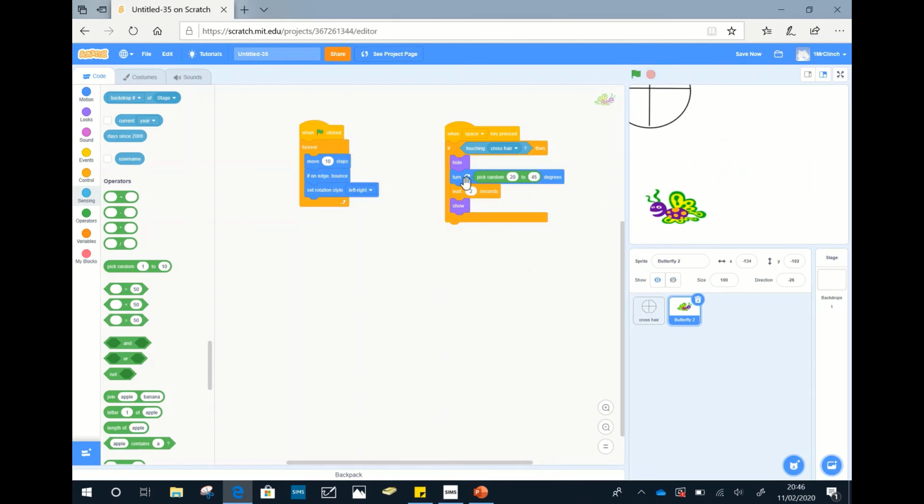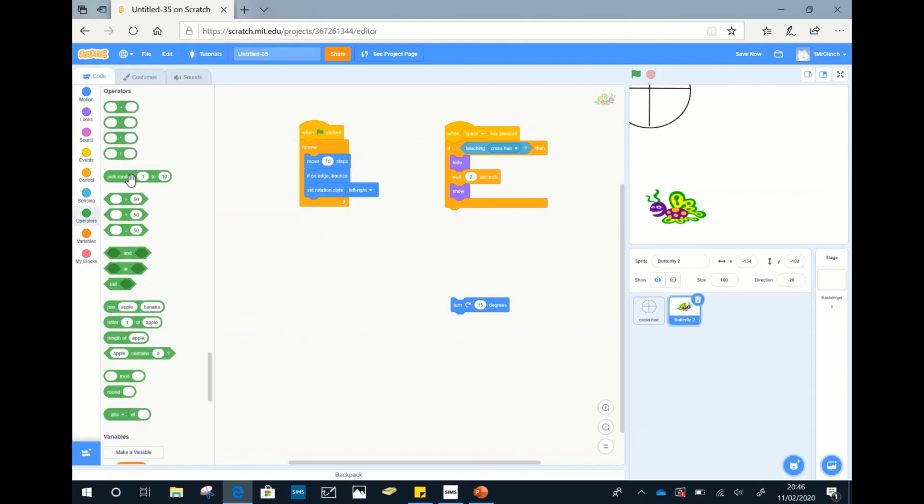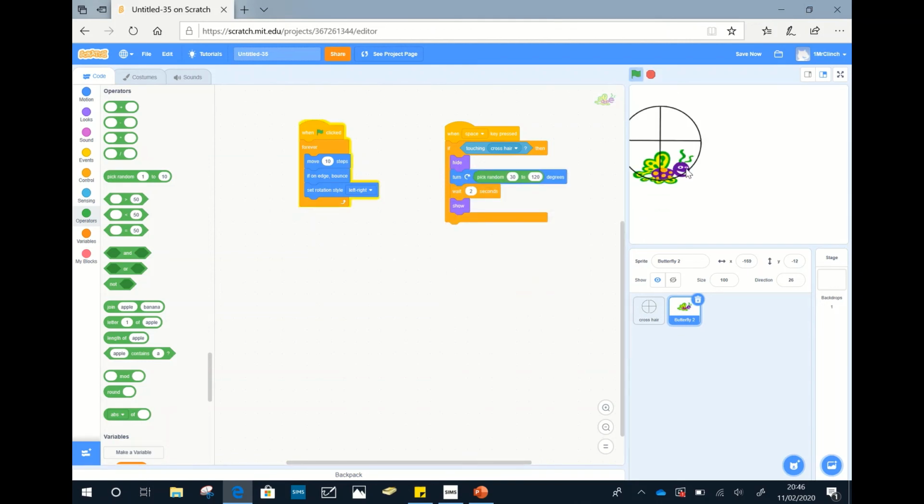Okay, so just to recap that, what I was doing was I went to Motion, turn, doesn't matter which way I want it to turn, and then Operators, pick random, 1 to 10. Let's try a different number here. Let's try anywhere between 30 and 80 degrees. Make it a bit more actually. Let's make it 120 degrees. Okay. Clip that in there and let's see what happens.